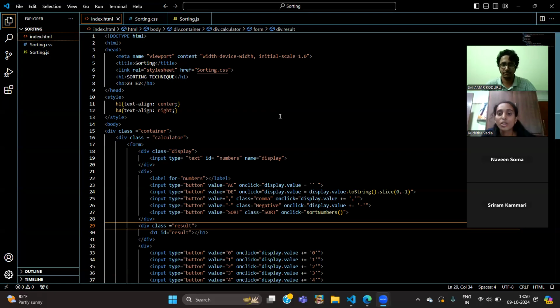Next heading, sorting technique. H1 text-align center. Here, as sorting technique, we align this into the center. And the next one is 23 into. This we align to the right side of our code.